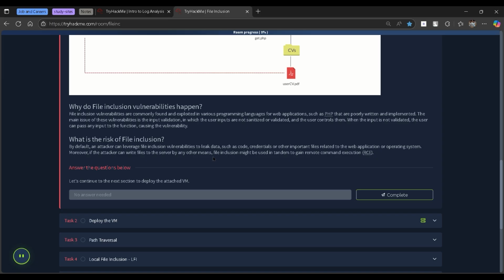What is the risk of file inclusion? By default, the attacker can leverage file inclusion vulnerabilities to leak data such as source code, credentials, or other important files related to the web application or the operating system. Moreover, if the attacker can write files to the server by any other means, file inclusion might be used in tandem to gain remote command execution.